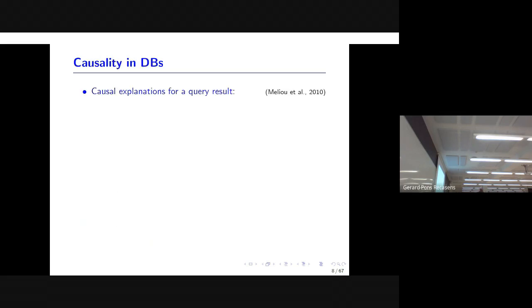Okay, let's go back then to the problem of causality in databases, hoping to have motivated the subject. Causal explanation for a query result was introduced by Alexandra Meliou, Wolfgang Gatterbauer, and Dan Suciu in 2010 in a VLDB paper. We just started from this. I was visiting Dan Suciu in Seattle when they had recently published it, and we started talking about it, so I became very motivated by the subject and started making some contributions in this direction.